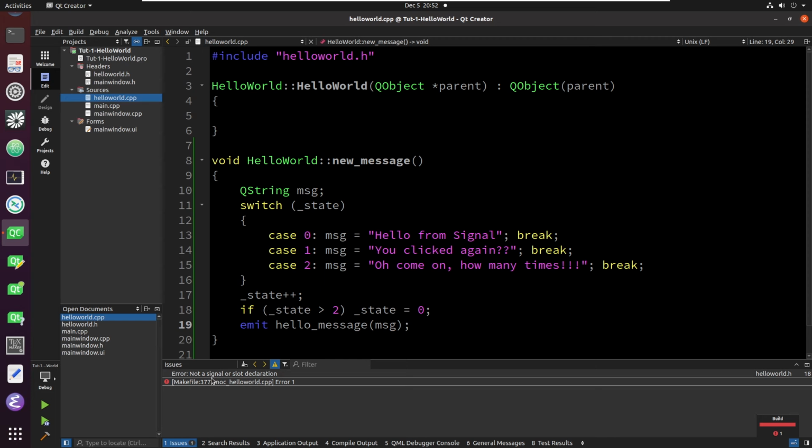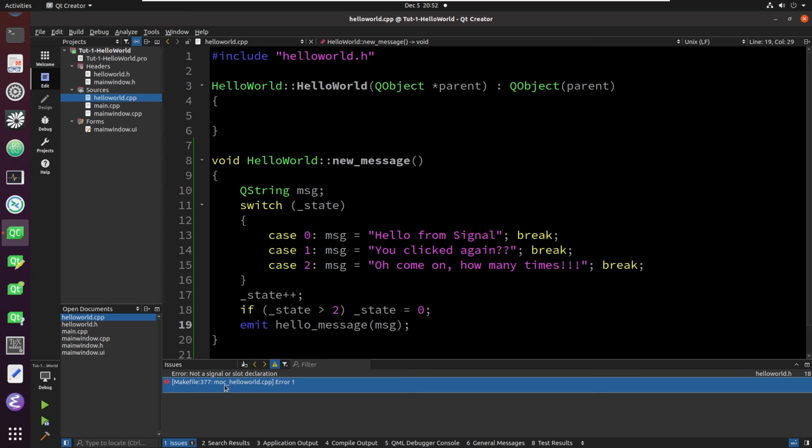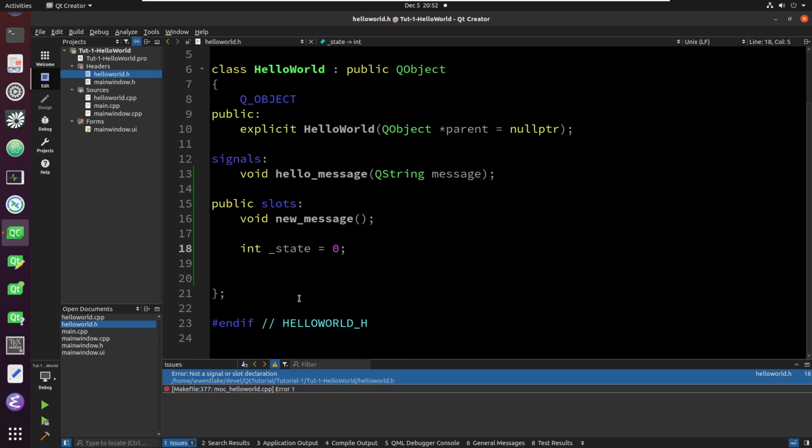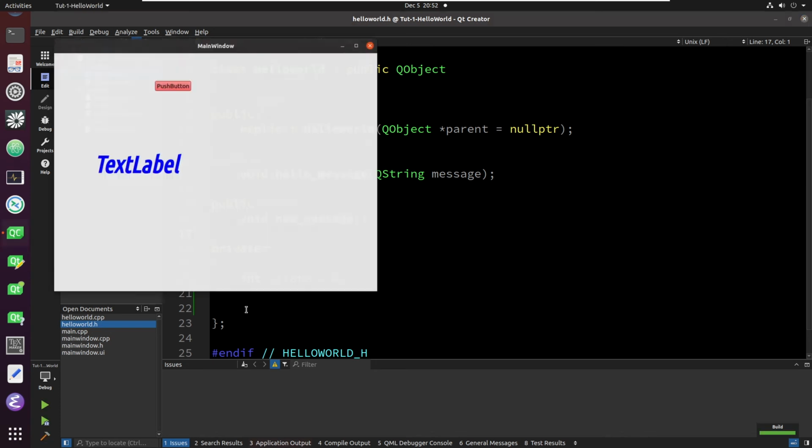Okay. What does it not like? Not a signal or a slot declaration. Oh, yeah. So I had put that accidentally under slots. I usually have a private section at the bottom here, and I just missed that. So yeah, you can only put slot declarations in the slot area. And if you want to do something else, you need to break that by putting a declaration there.